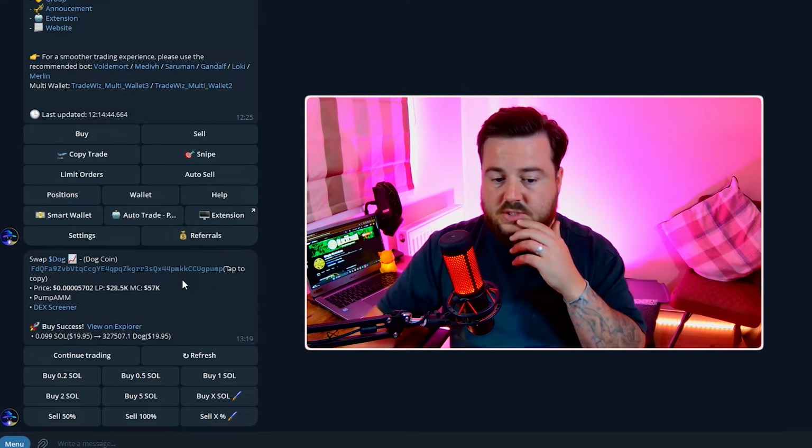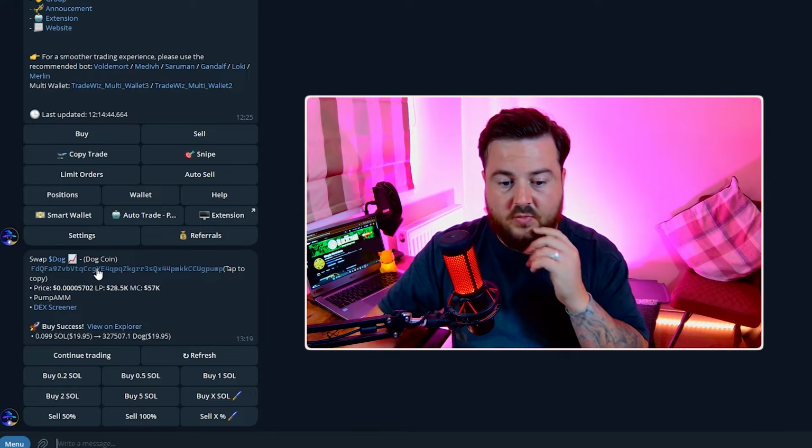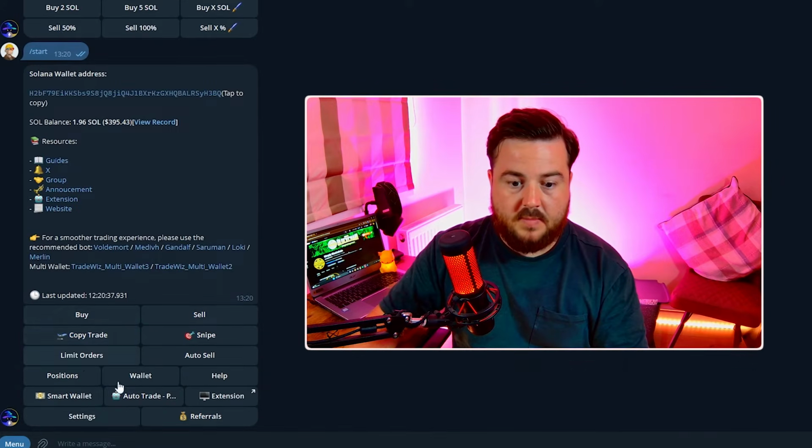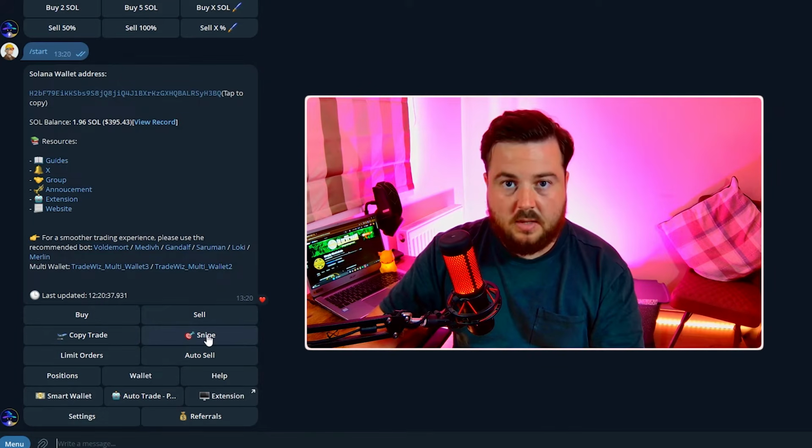We're back in Telegram. As you can see, this is the swap for that dog token we've just bought. I wanted to just show you how that went. Now, if you click on the start menu, it will bring you up a whole load of features, guys. So copy trade, which we've already covered. They have a snipe feature as well.